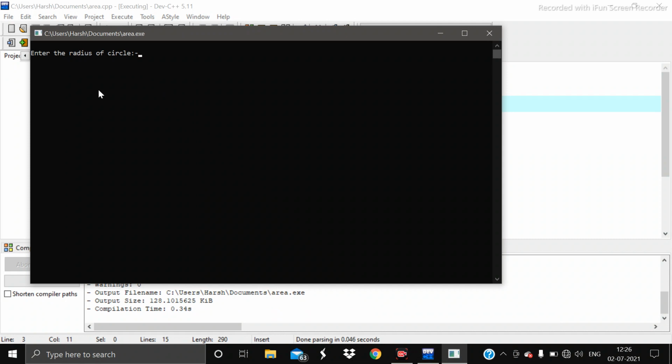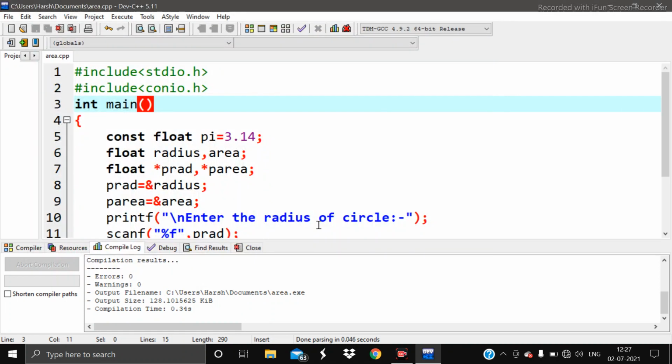So enter the radius of the circle. For example, if you write the number 2.3, because it is float data type, we have given a chance to write decimal numbers also. So 2.3, and then we can press enter, and we can see that the area is equal to 16.61. So the area is calculated very well.